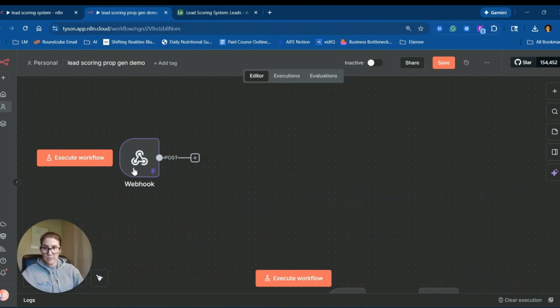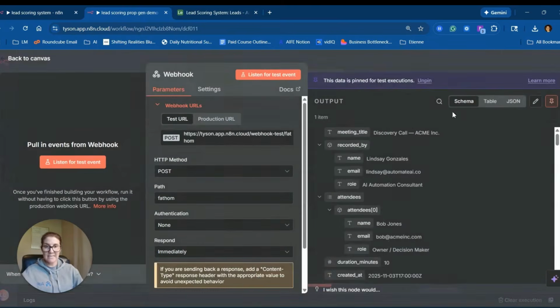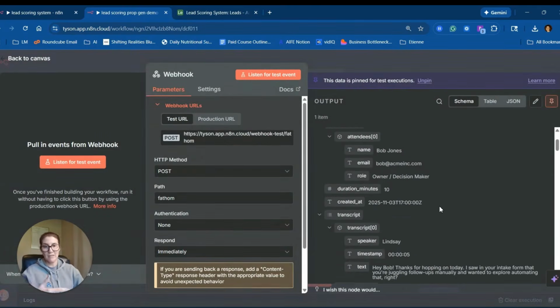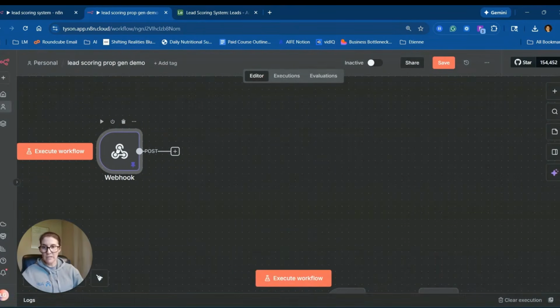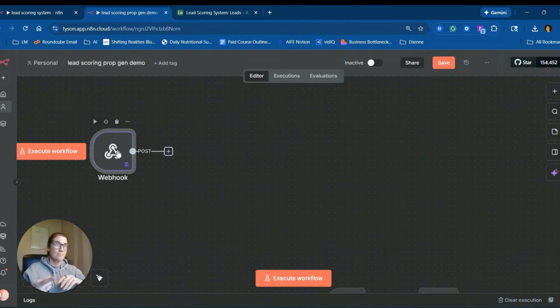So now I've got my webhook trigger. I went ahead and pinned some test data in here. So this is all fake data that I just created for the purposes of this demo. But what this represents is it's going to be the business owner's name, their email address, the call transcript, all of that good stuff.